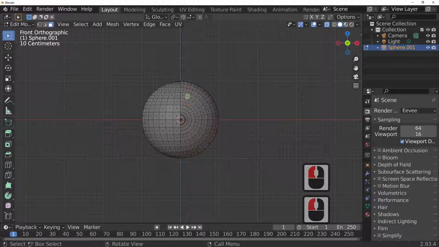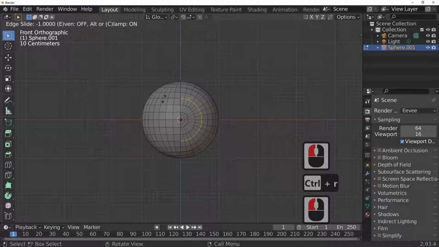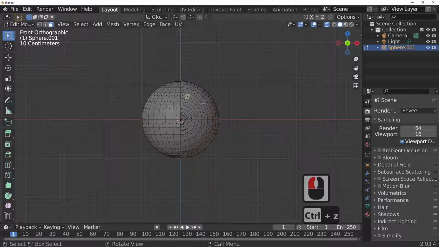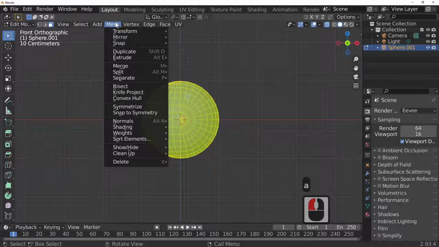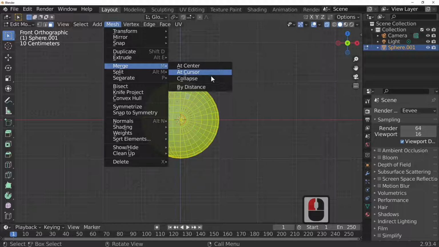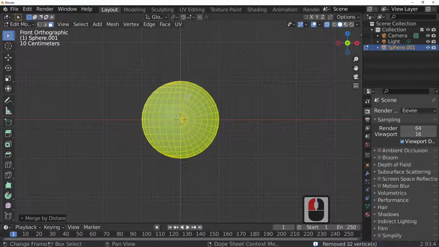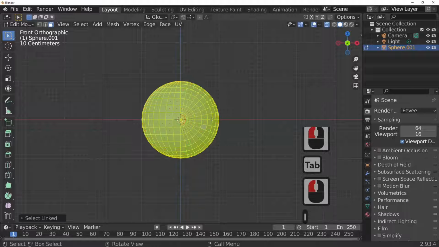So I'm just going to select this edge, Control and R, and as you can see these are not joined together, so Control and Z to undo that. And what we're going to do is select all faces, and up here we've got mesh, and we're going to merge by distance, and what this will do, anything that is overlapping each other will then be joined together. So merge by distance, and as you can see 32 vertices have been removed, so this is now just one object again.